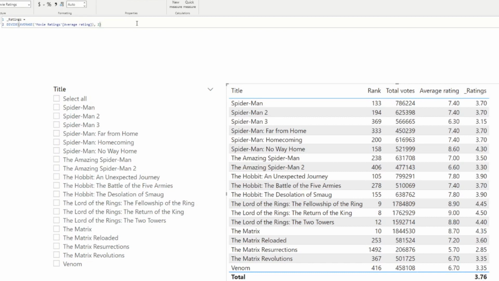The next thing is we need to convert this decimal number into a whole number. So for that, we need to use another function called INT. So this just converts your decimal into a whole number. There we go. So this number that we have now is the number of times we want the star that we created earlier to repeat. So we can use that now in our measure here.